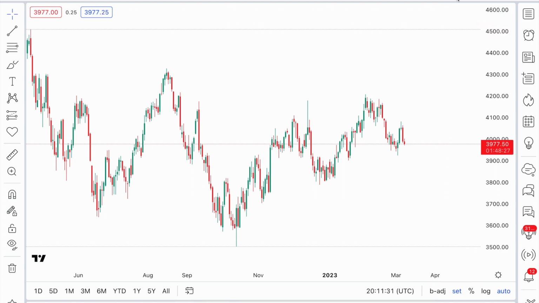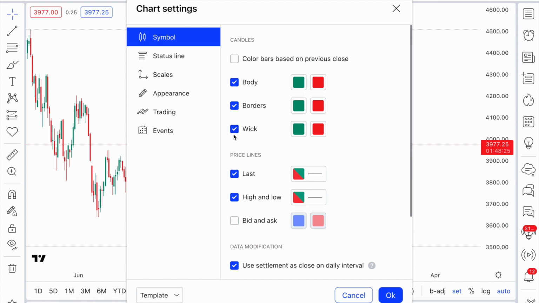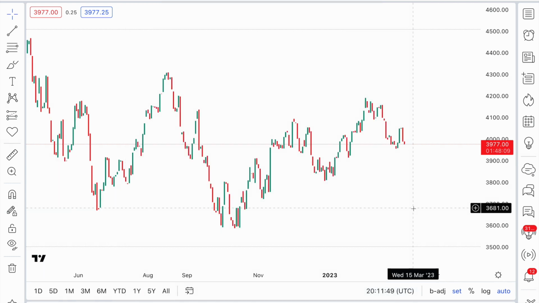Here I'm on TradingView. I'm going to click on settings and I'm going to unclick Wick and hit OK. I want you to notice how clean this makes the chart. Removing the wicks takes away all that extra noise on your chart that can distract you when you're trading.